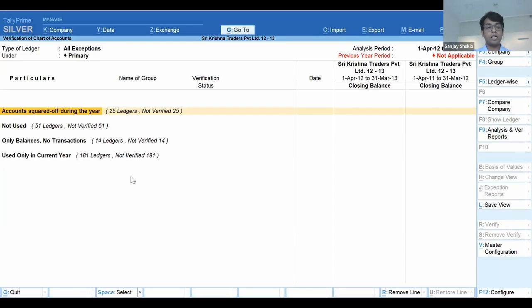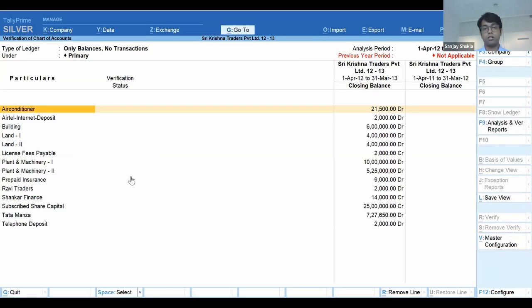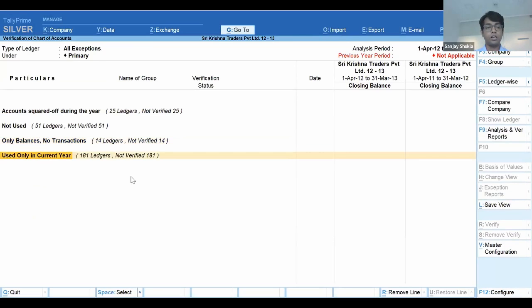Now, coming to the only balances, no transactions. Only balance, there is no transaction. So what needs to be done, that you can check with the client, and then used only in the current year. So these many ledgers are used only in the current year. So it can be possible because this is only one year of data.